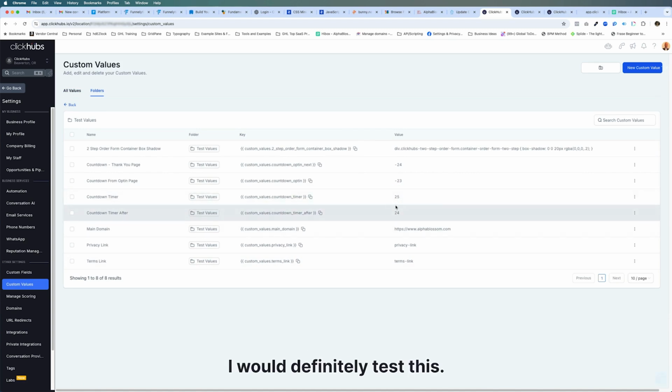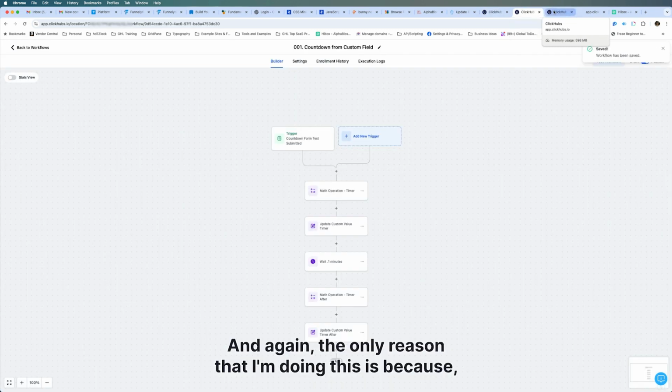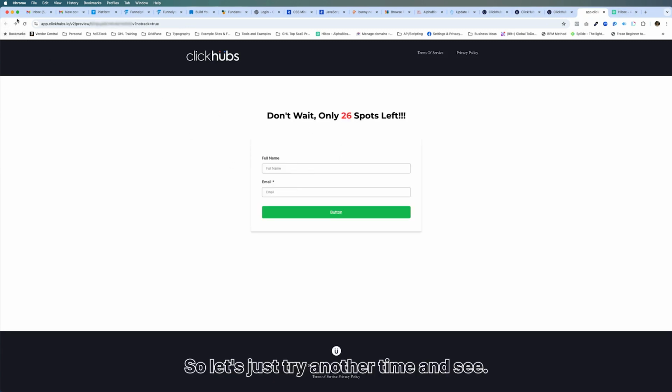I would definitely test this. You might want to create another custom field for after. And again, the only reason that I'm doing this is because this was updating faster than the automation by just a fraction of a second, and so it wasn't updating. So let's just try another time and see.